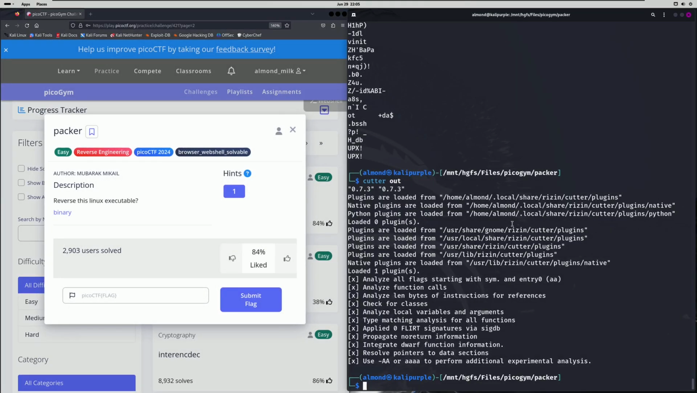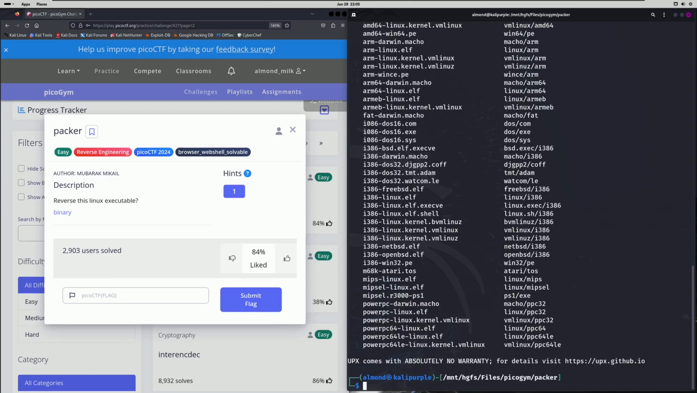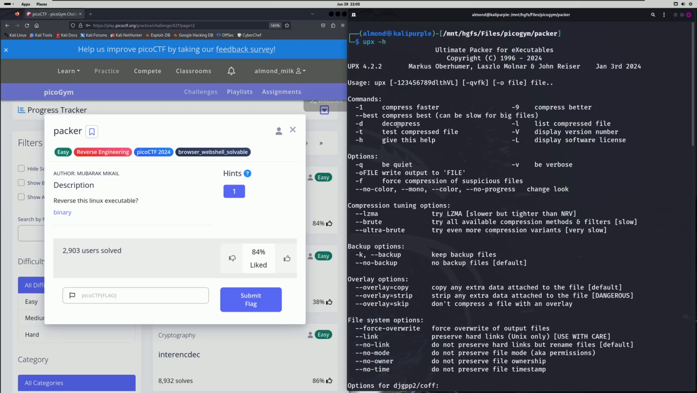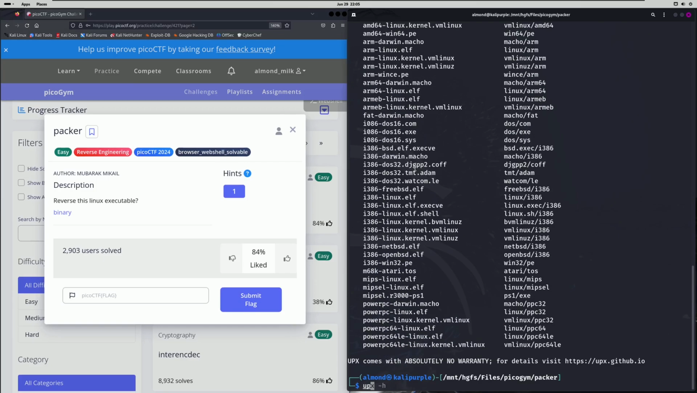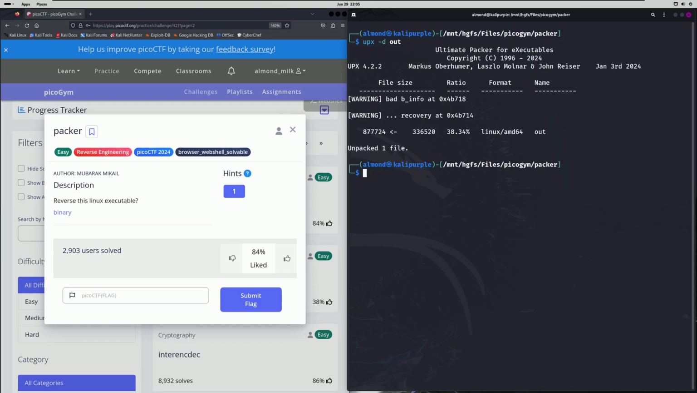And we're going to run UPX on the file. So let's do UPX and we'll do -h for help. And we need this decompress flag right here. So we need to run UPX -d on our out file. And it will do the unpacking on the file itself. So there will be no new output file or anything like that, as you can see here.